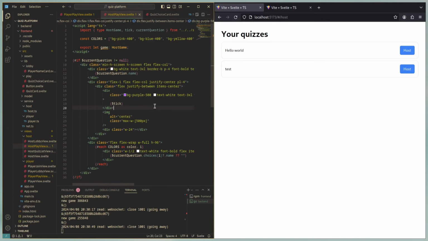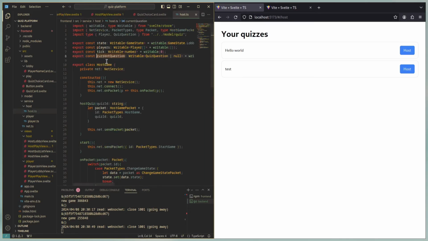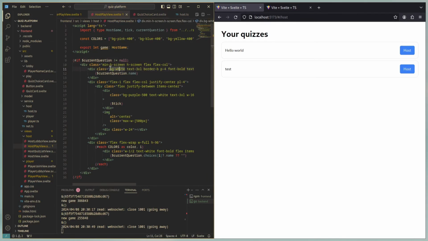So here I went ahead and created the main play view, in fact, and this is quite a lot of code that I wrote right now, but it will serve us very well. So here first check if the current question isn't null, and that is the store that we have here. And then I will have a min height screen, and this will simply make it fill up the whole screen. And then we have a flex container that is in column direction.